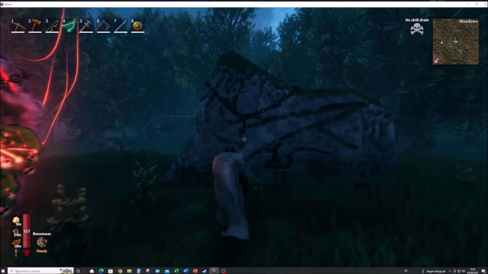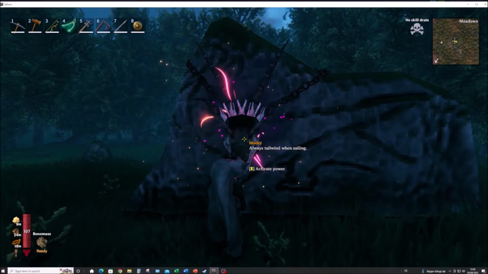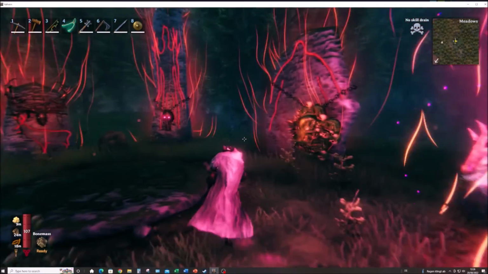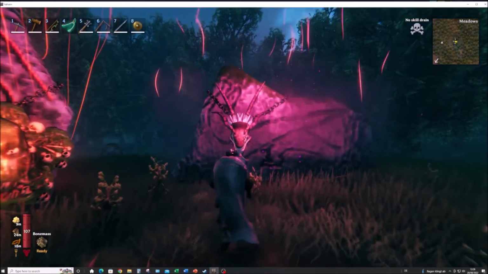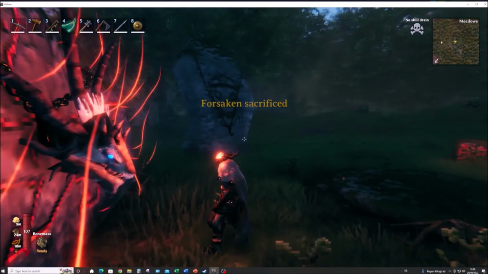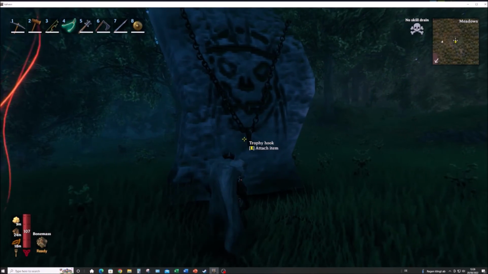Alright, we're back where we started the game, so let's hang up the trophy and see what special power we'll get. Always have a tailwind while sailing. Not the best. I think I prefer the one from Bonemass, but that's what you need to do in order to defeat Mulder.